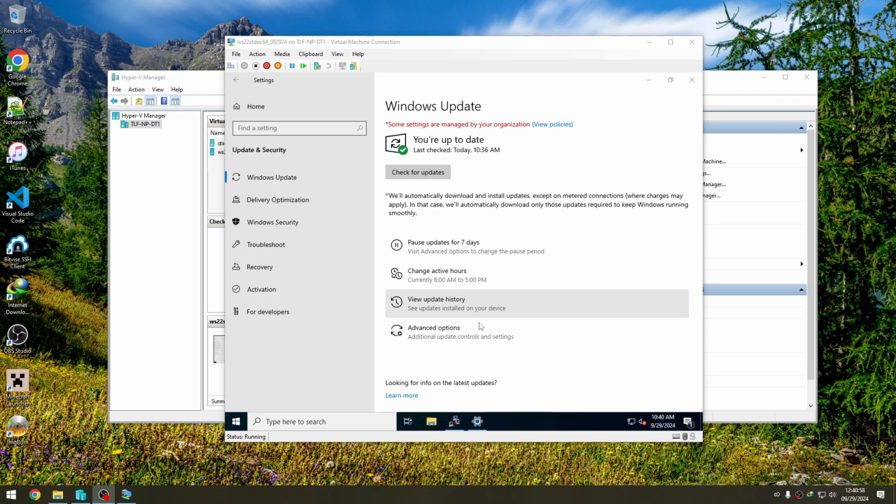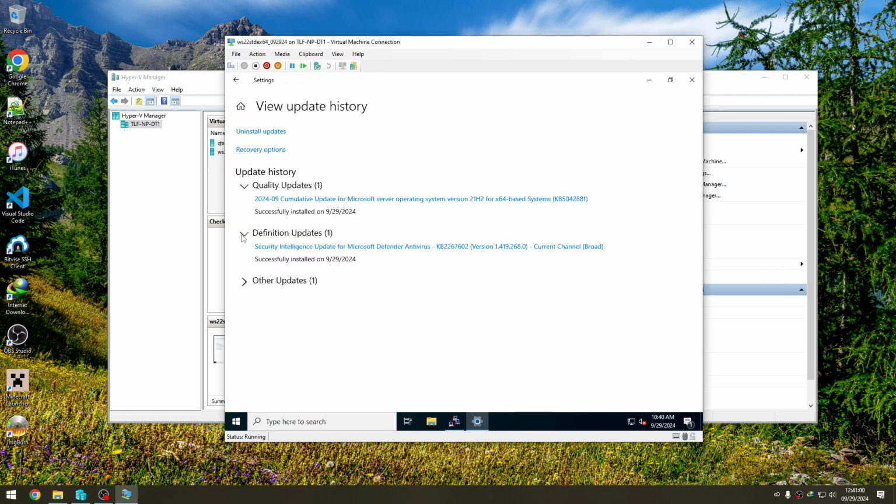Alrighty, as you can see, it has successfully completed those updates. We've got the cumulative update, the latest security update, and the latest version of the malicious software removal tool.